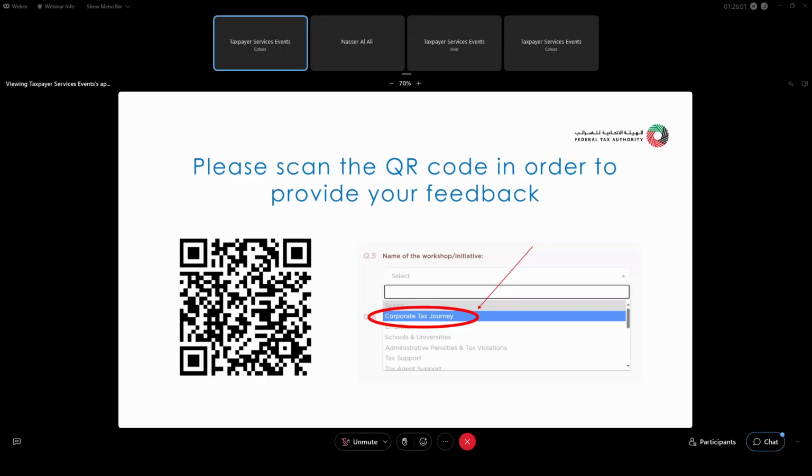Can I file one CT return for all companies I own? Thank you, Hissa. If the companies meet the requirements to form a tax group and their application to form a tax group is approved, they can file a single UAE corporate tax return covering all the members of the tax group. However, where companies cannot form a tax group, they will each be required to file a corporate tax return on a standalone basis.